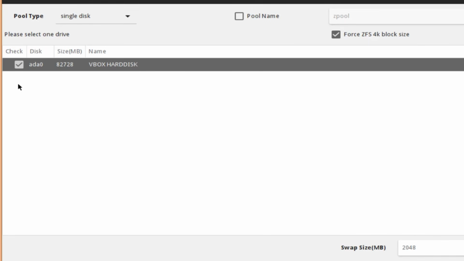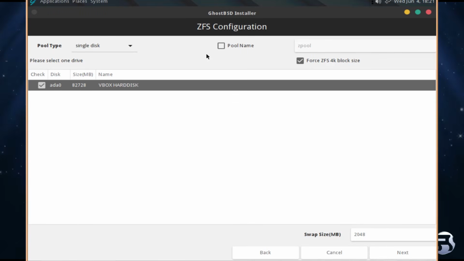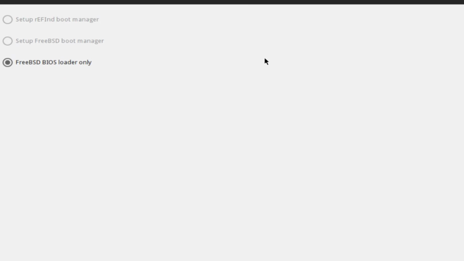Before we forget, we're going to select the actual hard drive you want to install on. Otherwise, you're not going to get very far. Once you're happy with all this, you can click Next. And we're taken to the BIOS loader screen menu choice. Oh, what a mouthful.